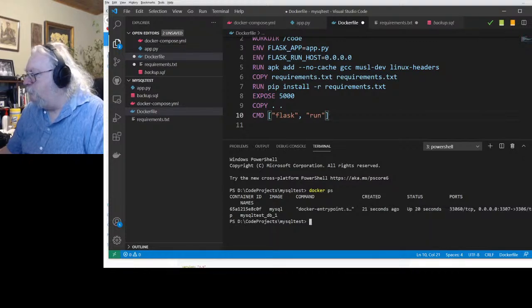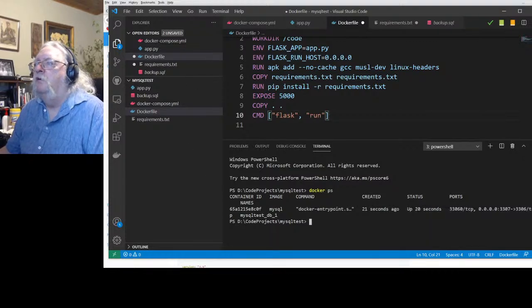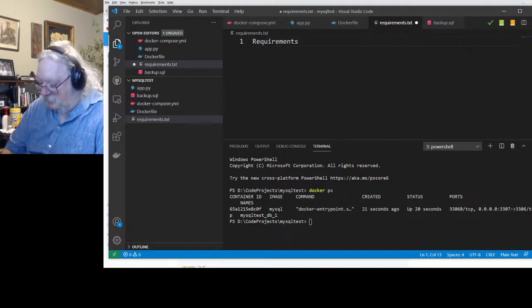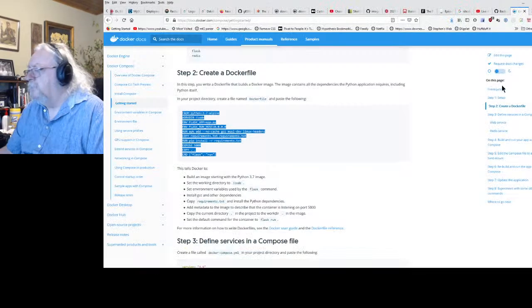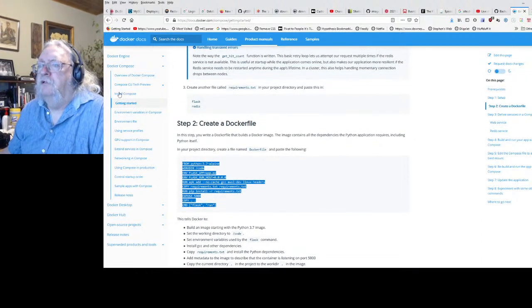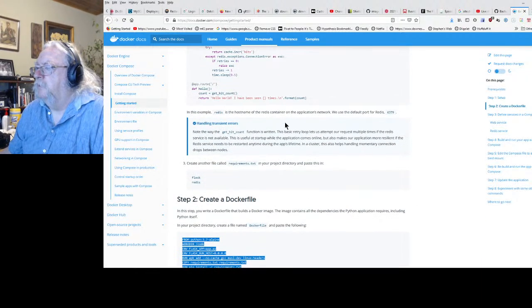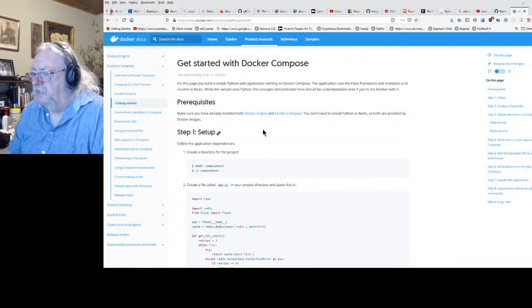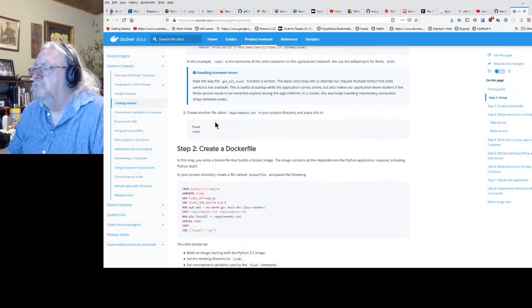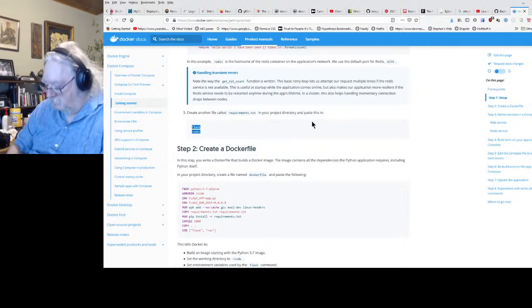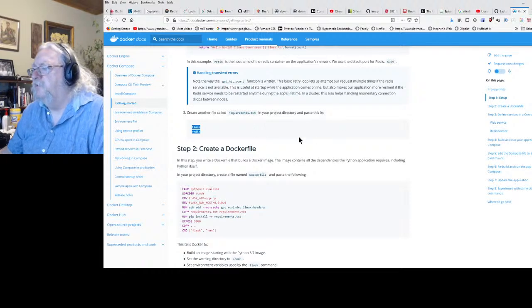Don't upsell me right now, thank you. Alright, let's save this. Control S. Save requirements. I'm going to go back and look and see. Let's go back and okay, it's telling me to make directories and all this stuff. Okay, create another file, requirements.txt in your project directory and paste this in.